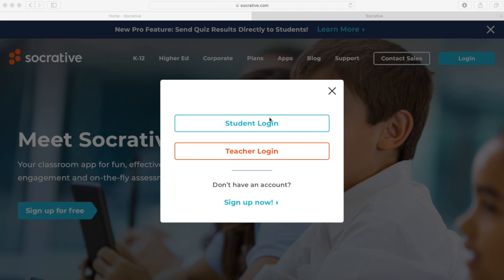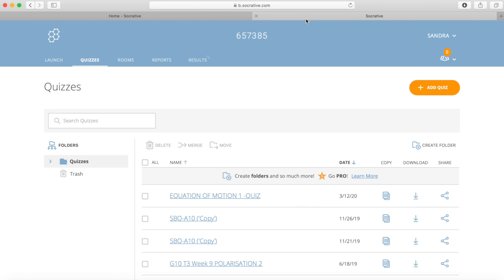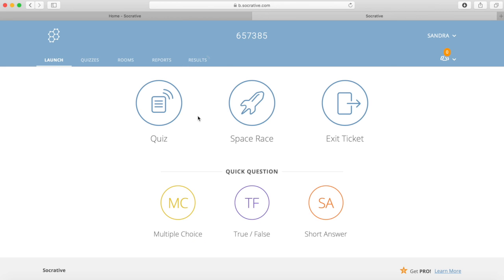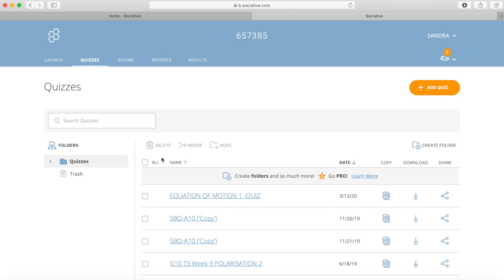So here's the homepage. You just log in, obviously, as a teacher, or sign up if you don't have an account. Once you've signed in, it will take you to this page here, which is called the launch page. But right now you don't have a quiz, so you can't launch it, obviously. So we're going to go to quizzes to make a quiz first.